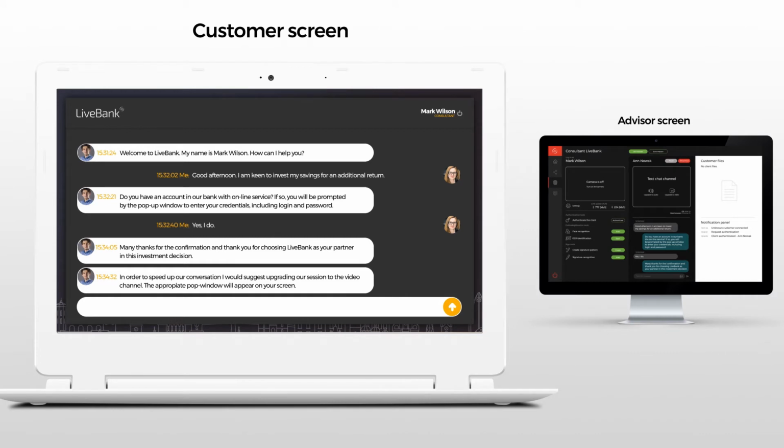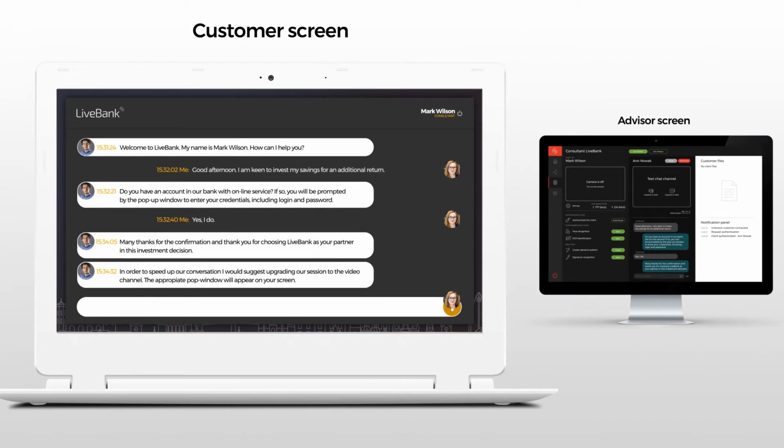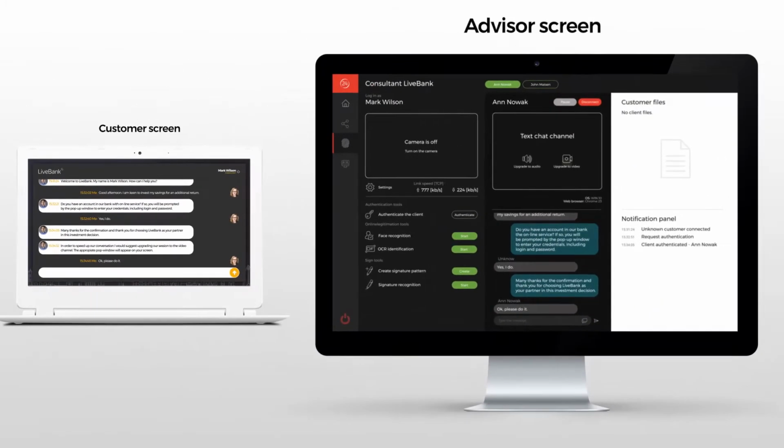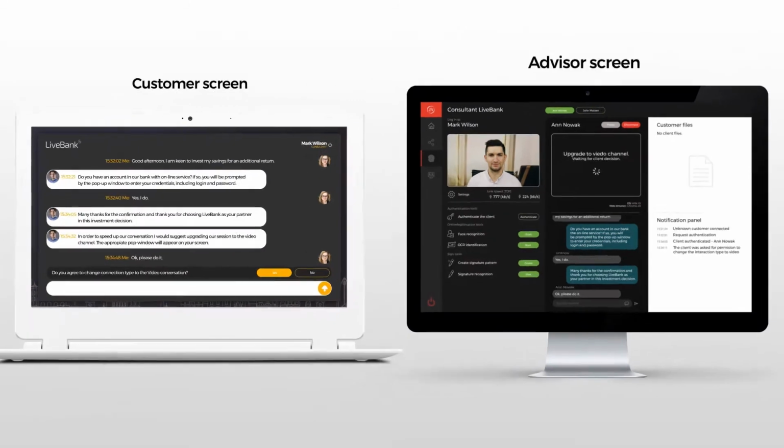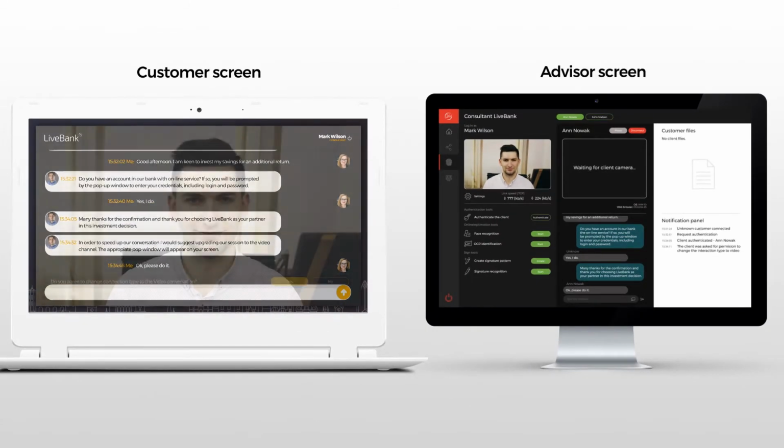In order to speed up a conversation, an RM can suggest to upgrade a connection to audio or video. The appropriate pop-up window will appear on the screen and the session will be upgraded only after the customer accepts it.